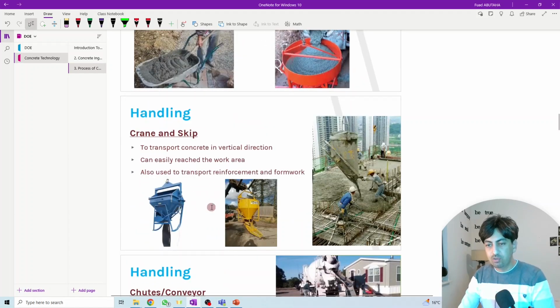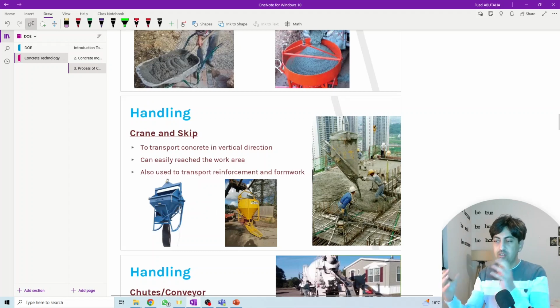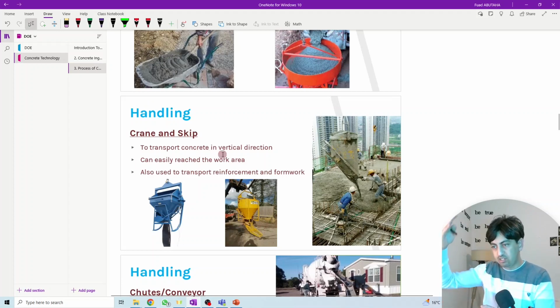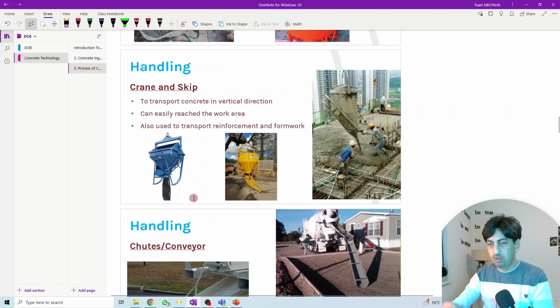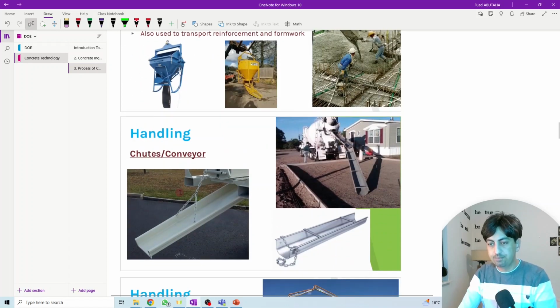We also might use a crane and skip. This is the crane and skip that also helps us transport the concrete from the mixer to the site, including in a vertical direction. It can easily reach the work area, and it is also used to transport reinforcement and formwork. In addition to transporting the concrete, it can be used as a crane to transport other construction materials.